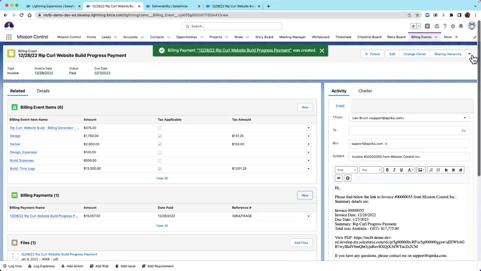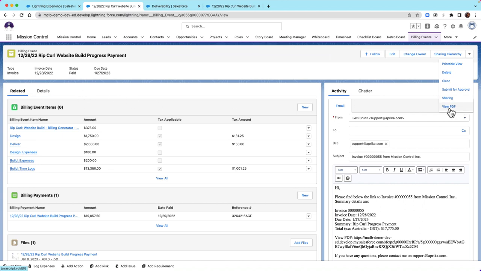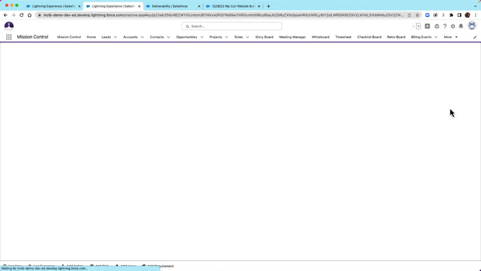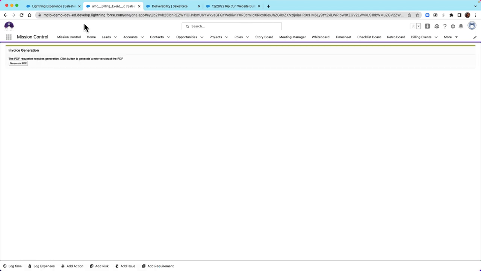And then I'm going to take a look at my invoice again to see how this has been affected. I'm doing so by selecting View PDF. All right, so now we've had a change to our invoice. That Generate PDF button has shown. So let's select Generate PDF.